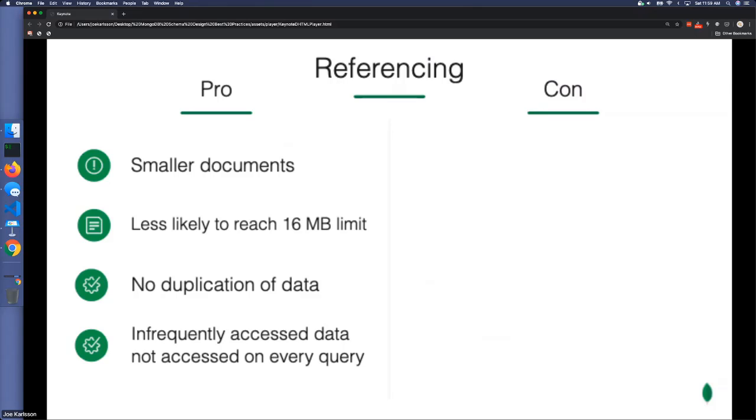So if someone requires the information, we can pull that up. But we're thinking about how we're displaying that. If we can get all the data we need to display for the most frequently used information on that page, let's do that. Let's design the schema to do that. And let's put the less frequently accessed data as a reference so we can pull it up if we need it.